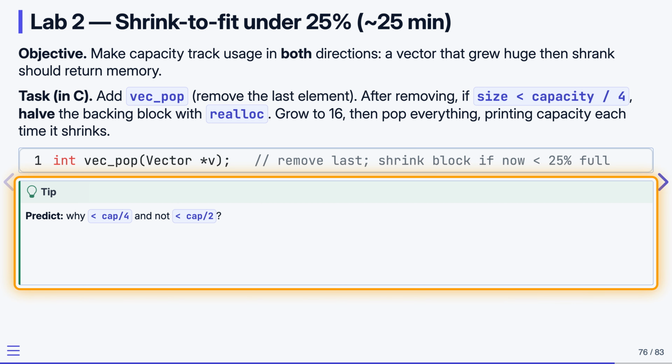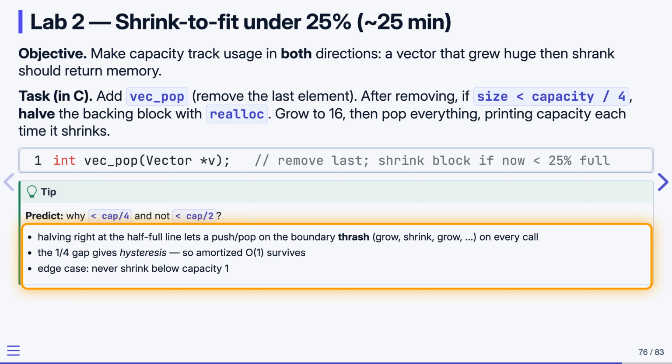Predict before you run. Why shrink below capacity divided by 4 and not capacity divided by 2? Take a moment to think. Here is why.